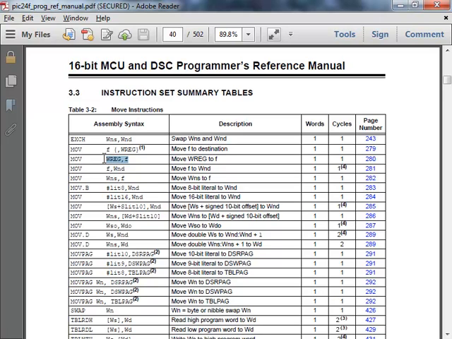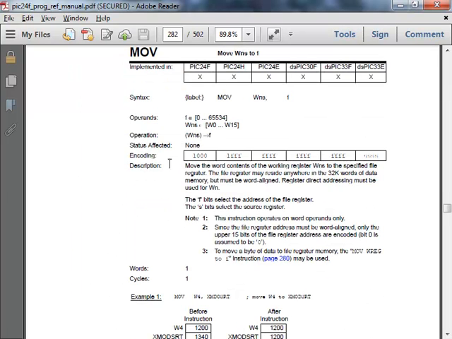Move a wreg, no, sorry, move WNS. It could have been that one too, because W0 is the same as wreg, but let's assume that we are saying move W3 into latb. Then this would be the instruction. So move WNSF, go to page 282. Now the opcode is 8 in hex, which is what we got. And there is a 1 here.